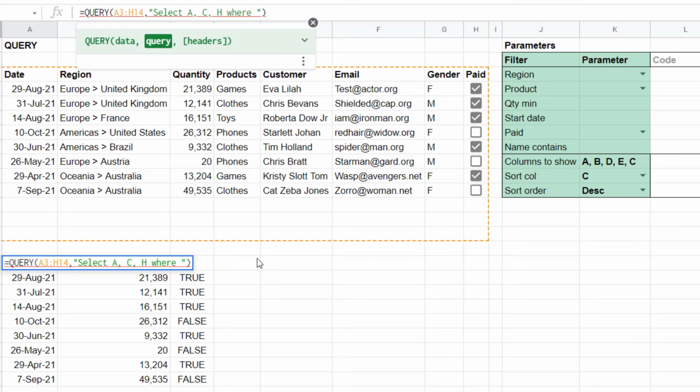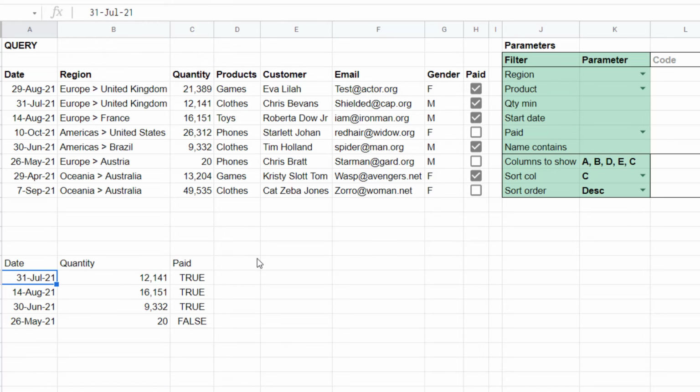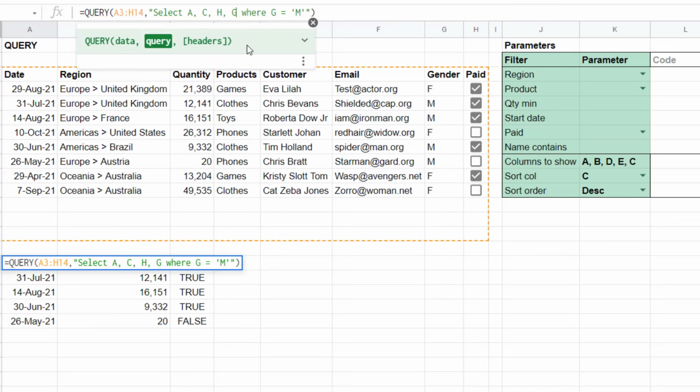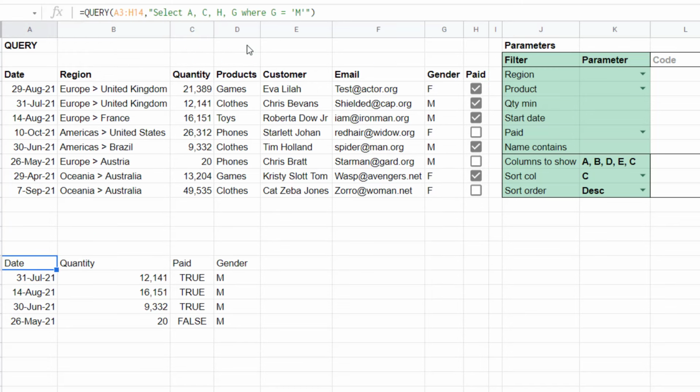I could say where G equals, and then in single quotations, M for male. And then it will give me only the males. Let's include column G so we can see that it's just gender is male, like that. So this is essentially it.